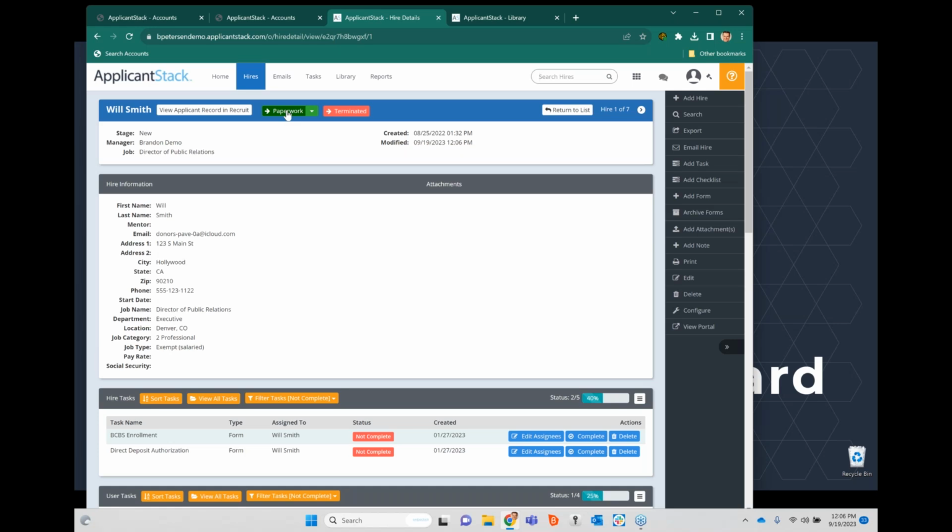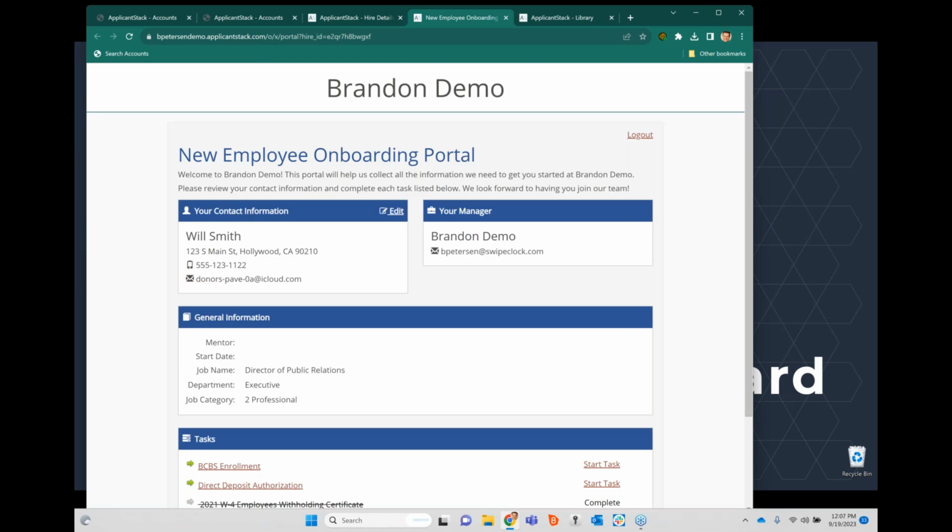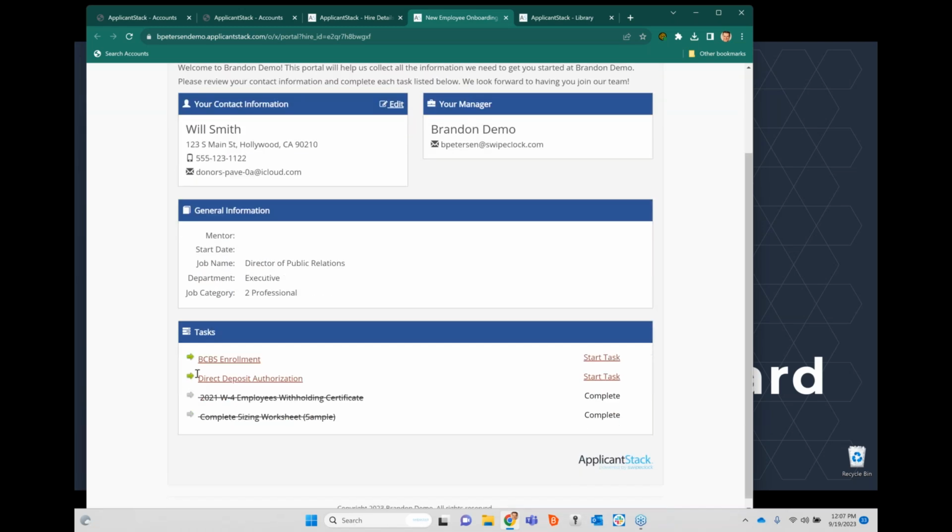So since we're demoing this, let's see what that's going to look like from the candidate's perspective. So if we look at the hiring portal, this is what they will see once they log in. Will Smith here, it shows his basic contact information, also the manager's basic information, and some basic information about the job, and then tasks that have been assigned to him. Now, in this demo, we've used this candidate before, so some have already been completed, but we have a few here that haven't been completed.